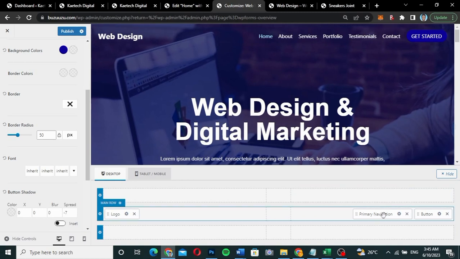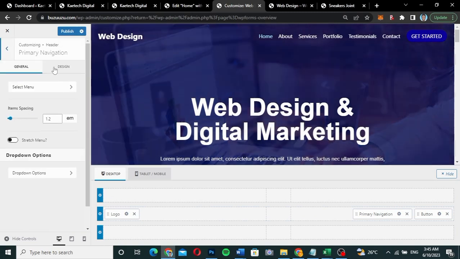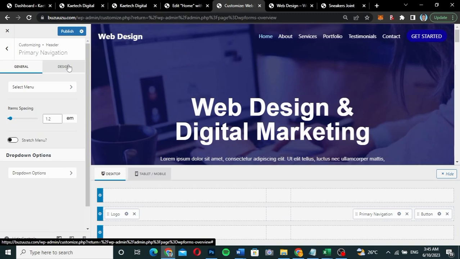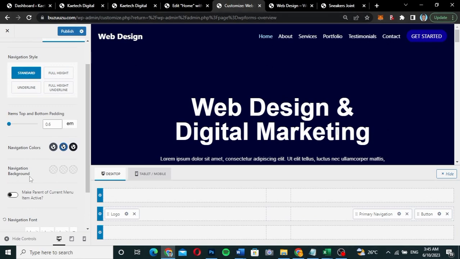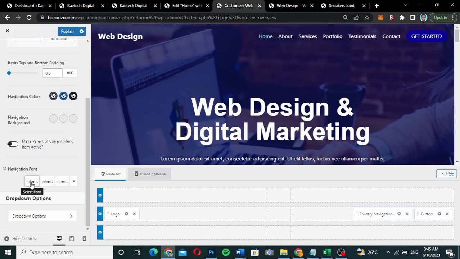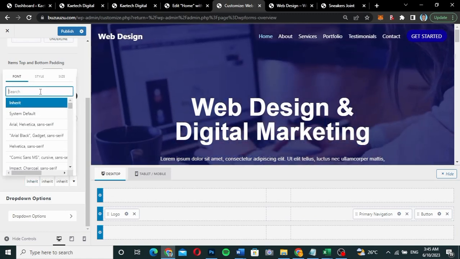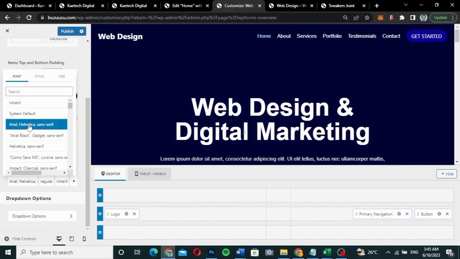Okay, so over here we're going to click on this one, and then what we just want to do is go to design over here, and then we want to pick the font and other stuff. So as you can see, this is how the primary navigation really looks like. Okay, so the font itself is over here. We want to use the general font that we are using for the website. So we're going to pick this Helvetica font, or any of these.